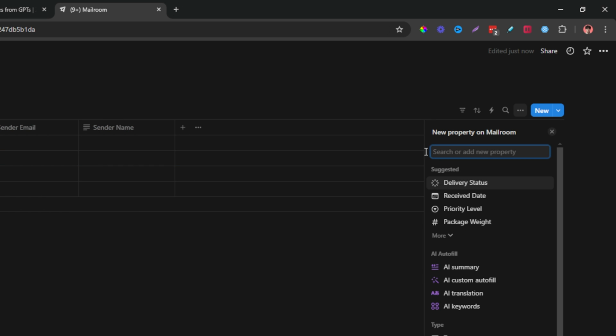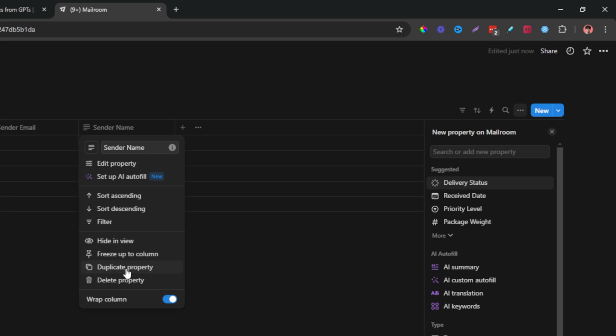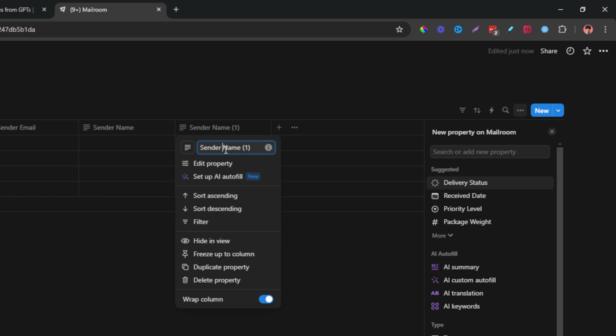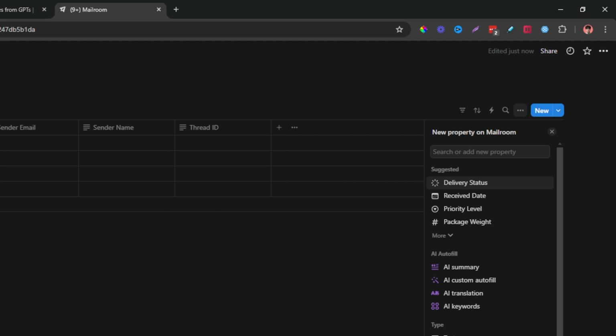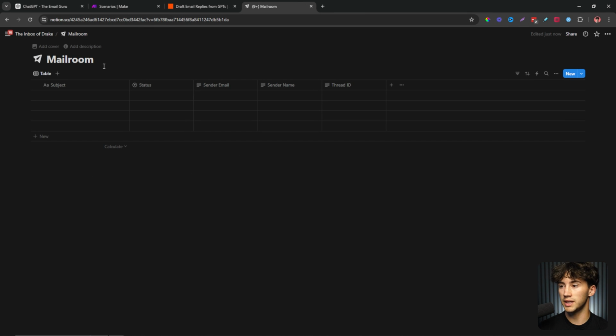And then another property we can actually just duplicate the sender name property and then just name this thread ID. This is where we're going to store the thread ID for our Gmail account. Beautiful. Those are all the properties we need. Now let's get a nice front-end view of this back-end database.